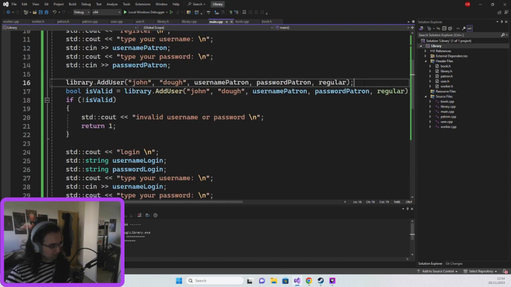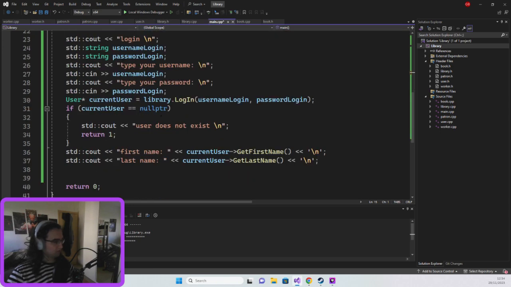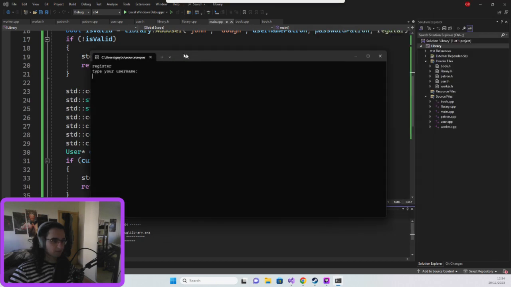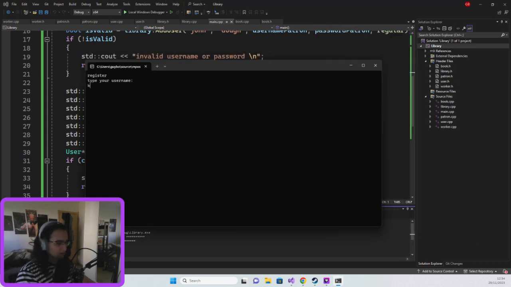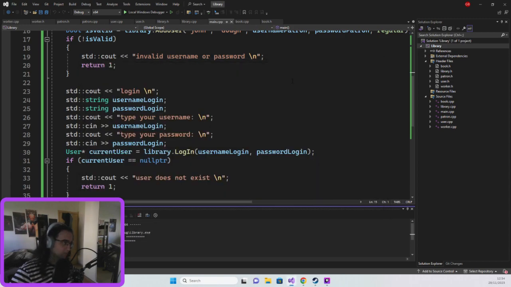Okay, now let's erase this and check if this works. The login. User does not exist. So let's again this ASD. Okay, so now going like this and DSA. User does not exist, exits with code 1. Cool.